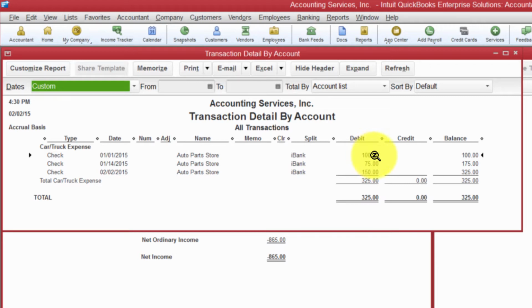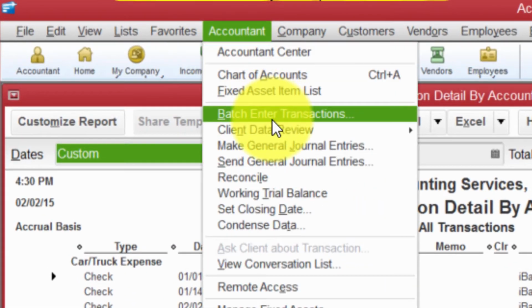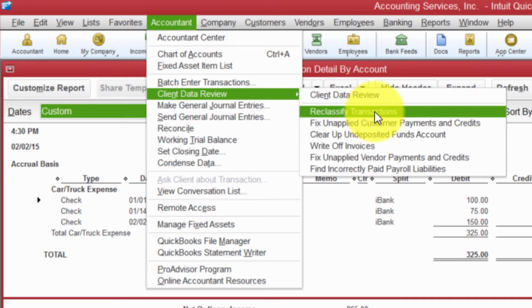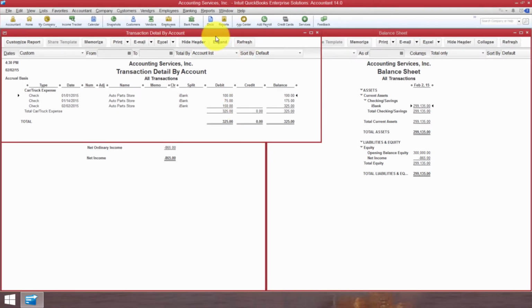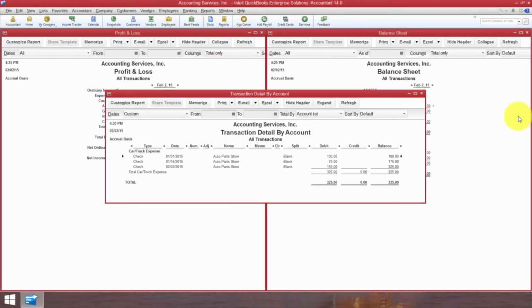Well, there's a couple of solutions. First of all, if you have the Accountant Edition, then you can use the Batch Reclass. So you go to Client Data Review, Reclassify Transactions. Then it's easy. And that's not the purpose of this video because I'm assuming a lot of the viewers who are watching this don't necessarily have the Accountant's Edition. So how would you do it? How would you regular old lowly users of QuickBooks fix this?